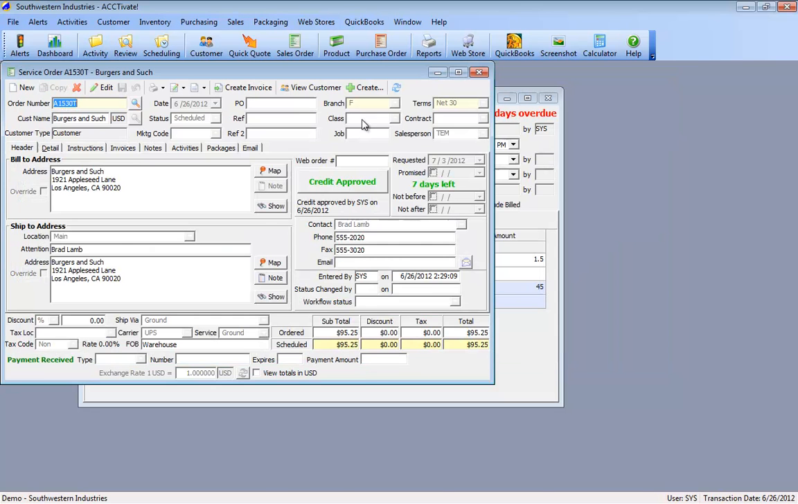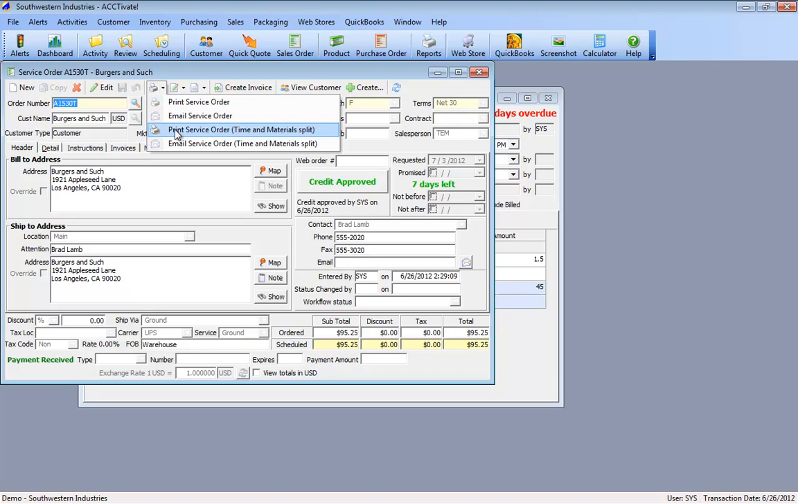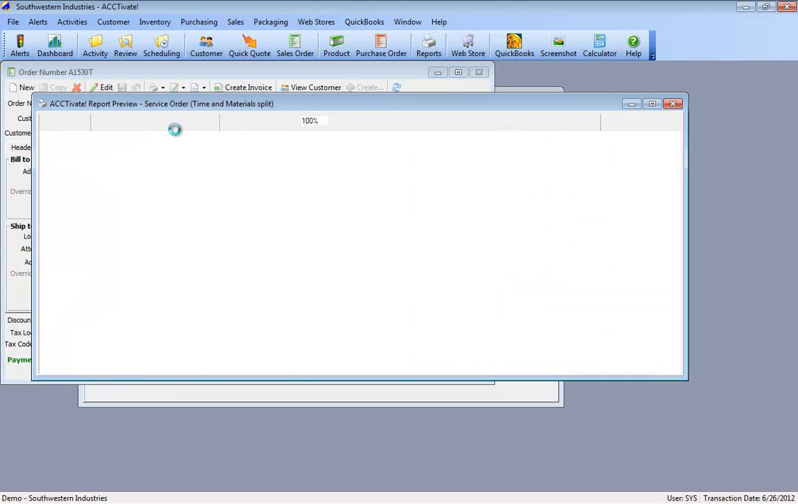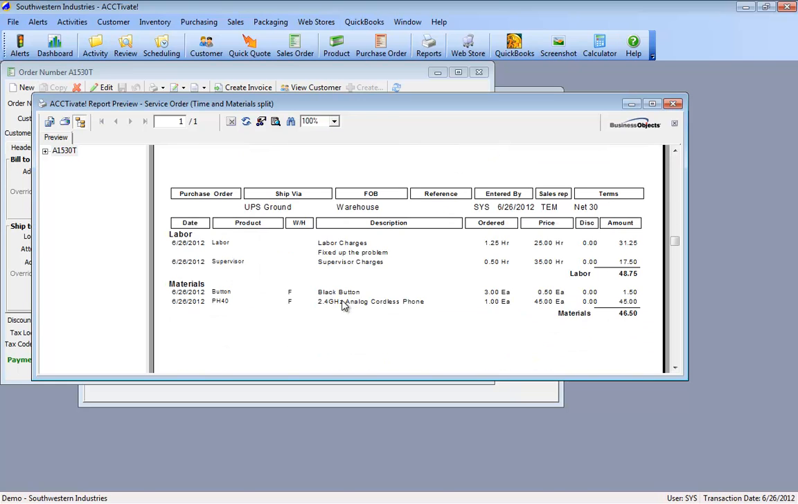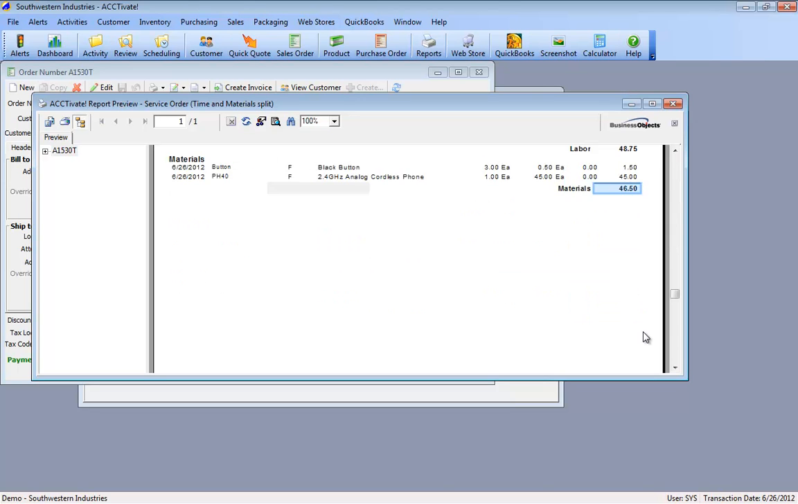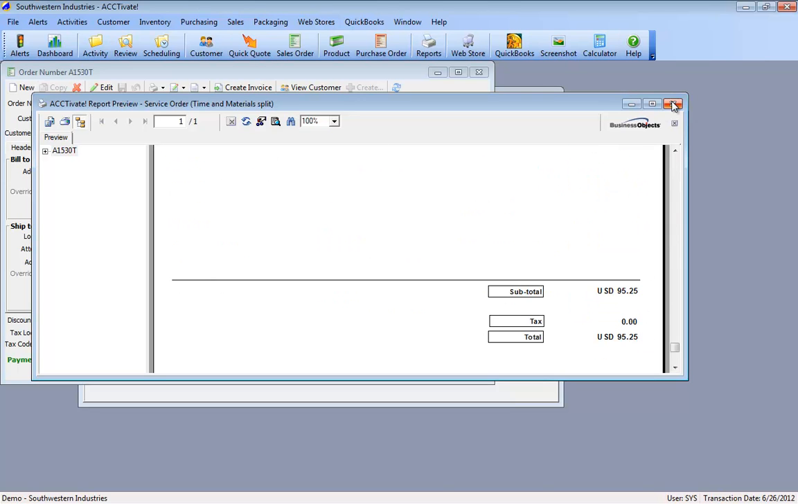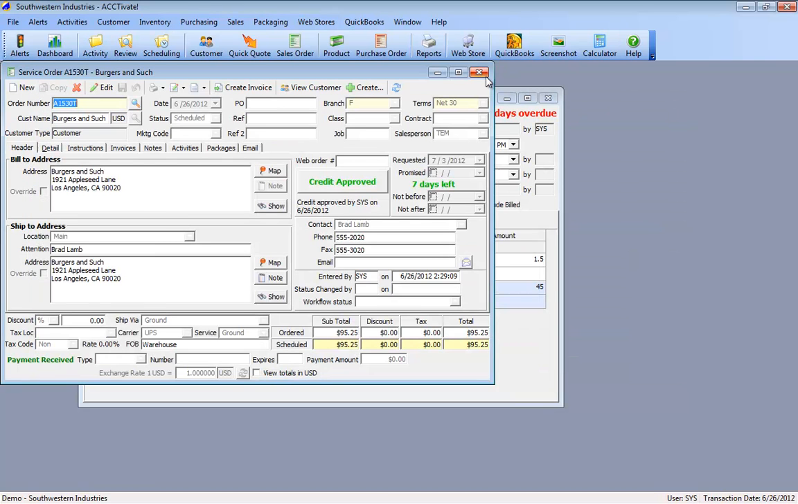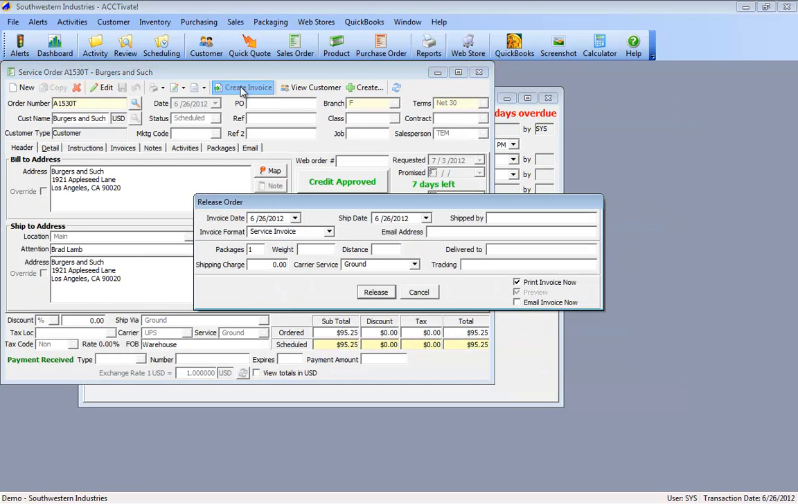But we also have some other forms, which is time and material split. This is just a standard, you can customize this as well, but this might actually show the labor items in the total labor and the total materials for the job. So $95.25. Okay. When we create an invoice, again, you get a separate invoice format for service called service invoice, or you can do the time and material split out, and you can set the defaults in configuration management under order options. And so we're done.